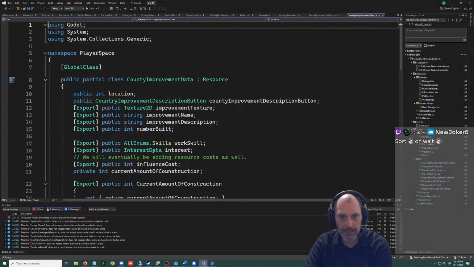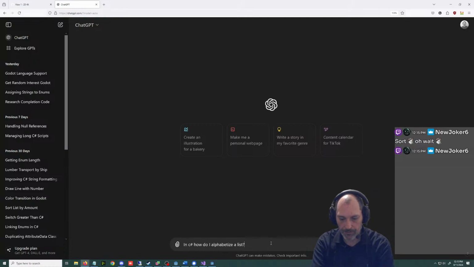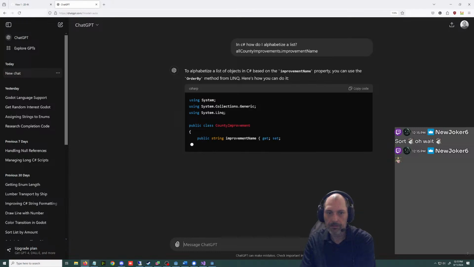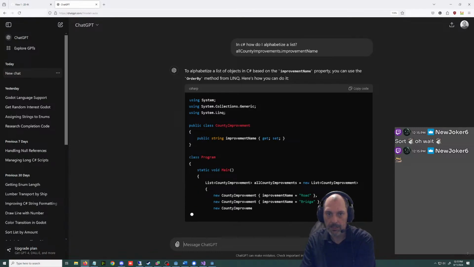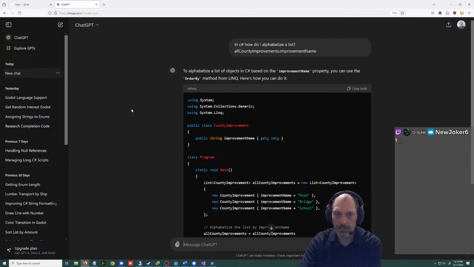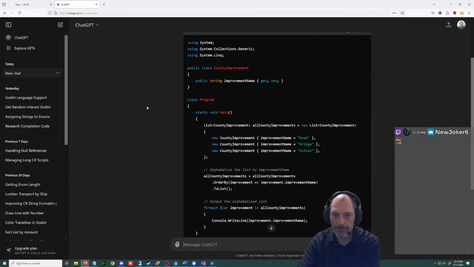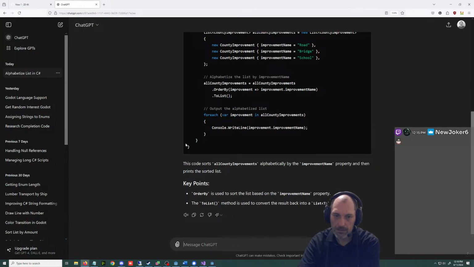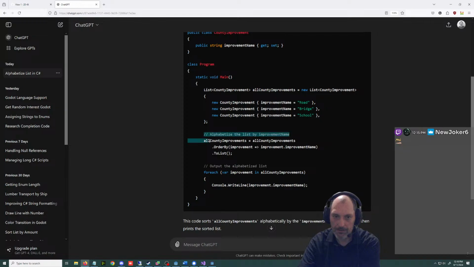County improvement data, is it just improvement name? It is. Improvement name. And let's see if it figures out. Order by. List of objects, you can use LINQ. Improvement name is a road, a bridge, a school. Output the alphabetized list. Okay, so this is all we need. Is this thing.